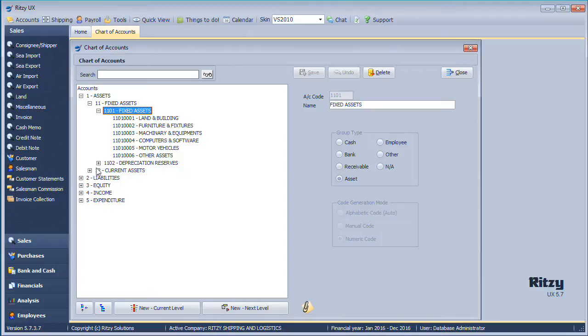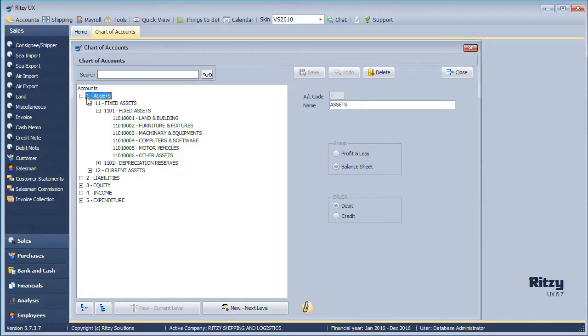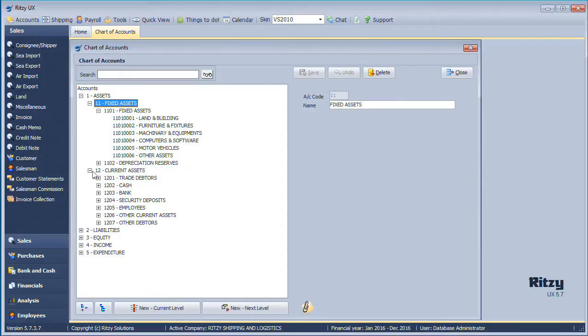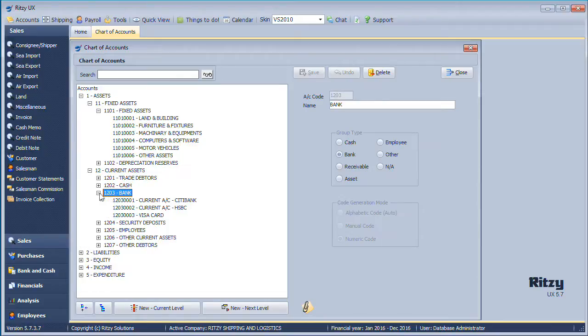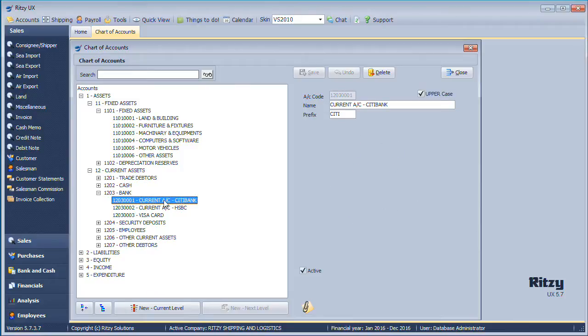The code field is used to identify the parent group of each level. For example, in level 1, number 1 is asset and the next level group 1 is for fixed assets. 2 is for current asset and so on. The next level group under current asset is 1201, 1202, 1203. The fourth level code 12030001 is the ledger account created for a bank.